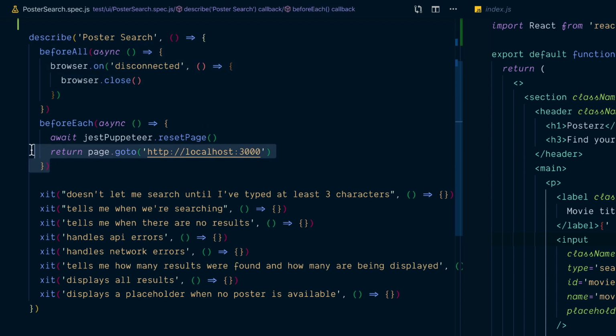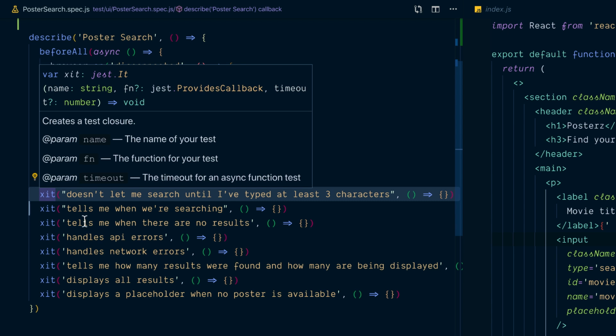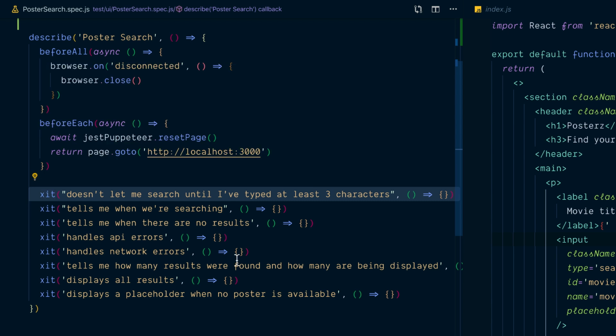And then before each test, I reset the current page and I navigate to my localhost, my locally running dev instance of the app. And the reason that I do that is because before each test, I want a brand new page. So it's as if the user just landed on the page and we're starting with a known sort of virgin state. Okay, so let me show you what a Puppeteer test for it doesn't let me search until I've typed at least 3 characters looks like.